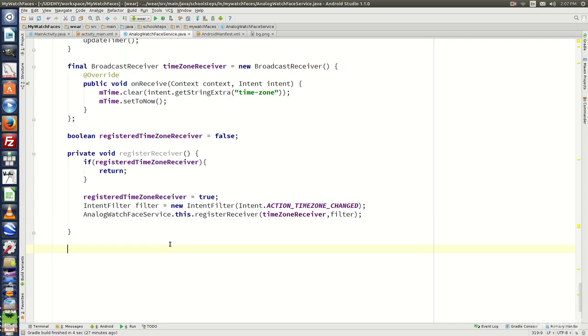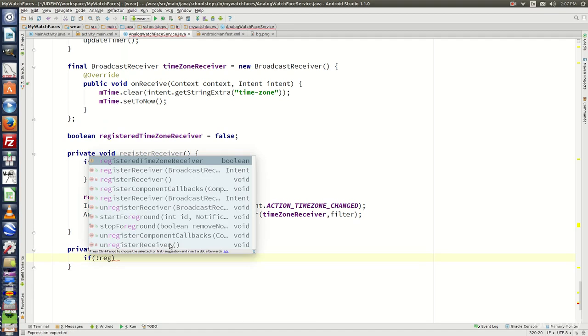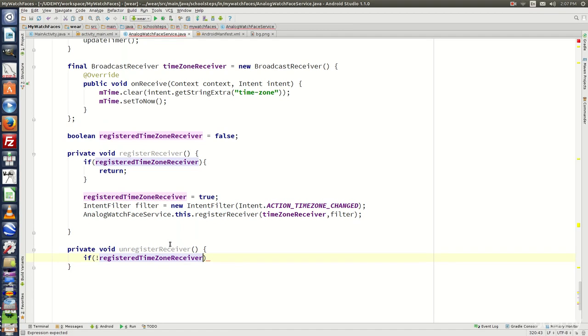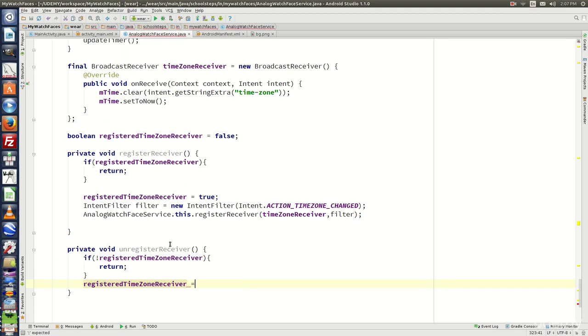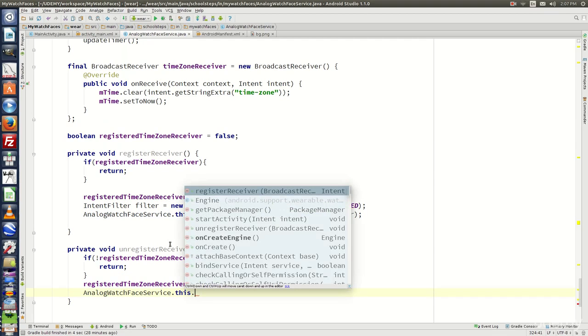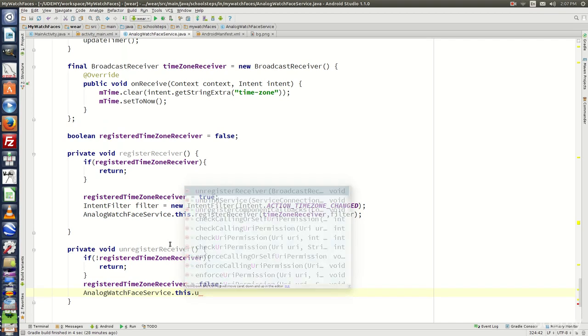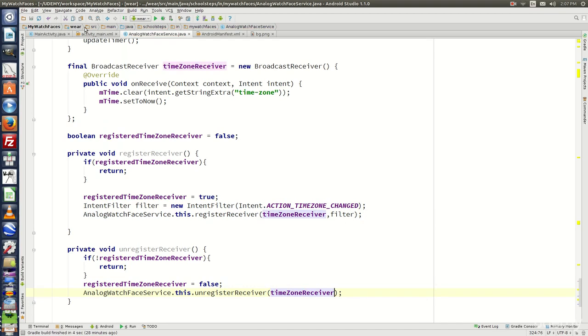Next we need to create the method unregisterReceiver. Inside this method we need to say if not registeredTimeZoneReceiver, then return. Outside the if condition we need to say registeredTimeZoneReceiver is equal to false. Next we need to say AnalogWatchFaceService dot this dot unregisterReceiver, and in the parameter we need to pass timeZoneReceiver, which is the object of the broadcast receiver.